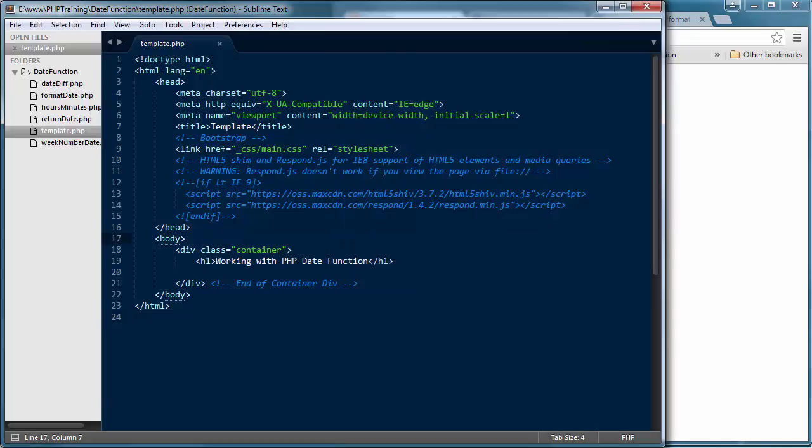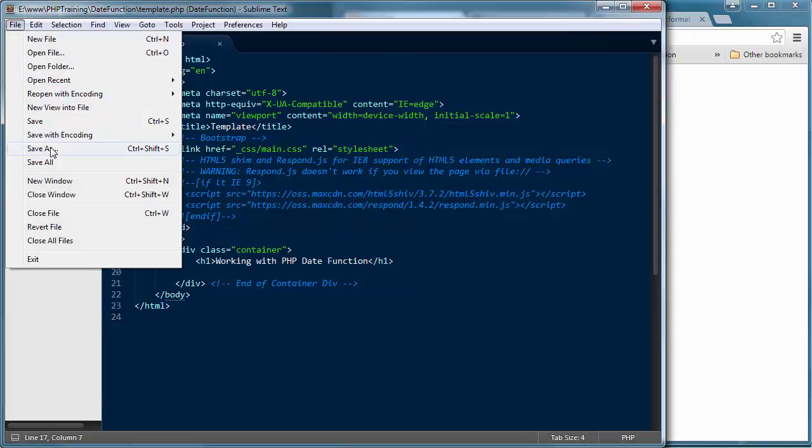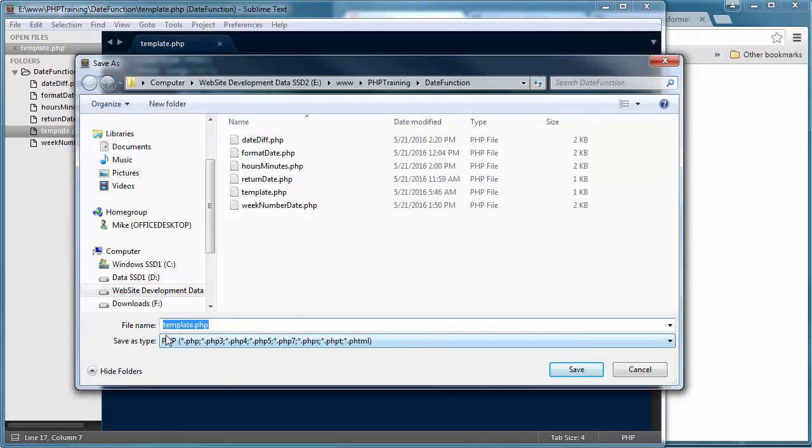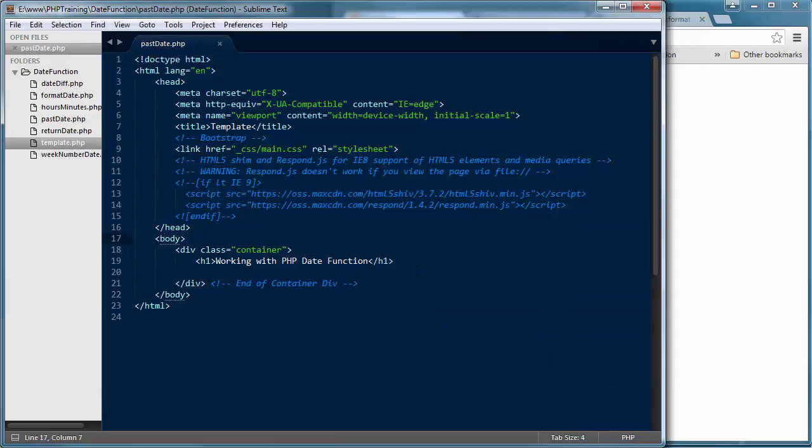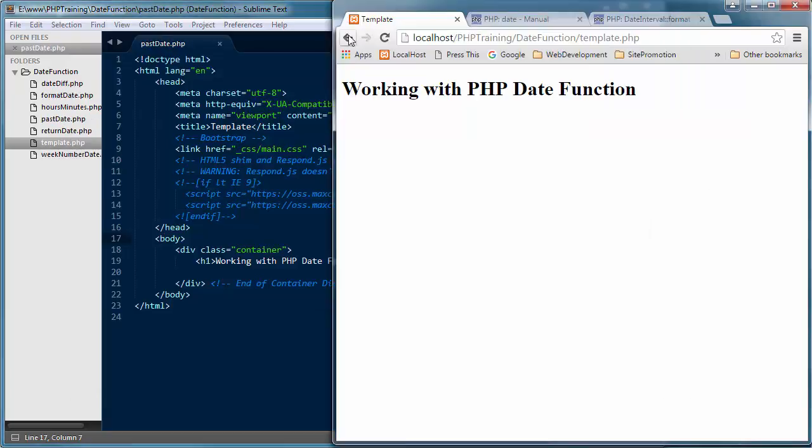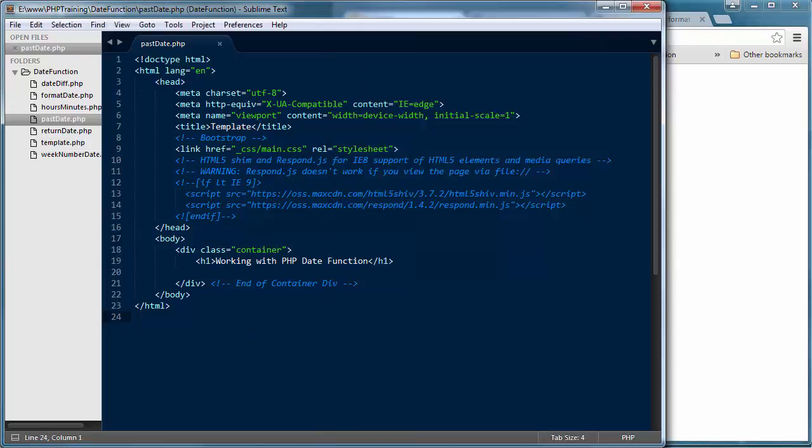So the first thing I want to do is save my template file. I'm going to do a save as, and save this as pastdate.php. And we're going to go ahead and load that one up in our browser. And as we've been doing in the past, I'm going to put in an H2 to give us a heading as to what we're actually looking for.